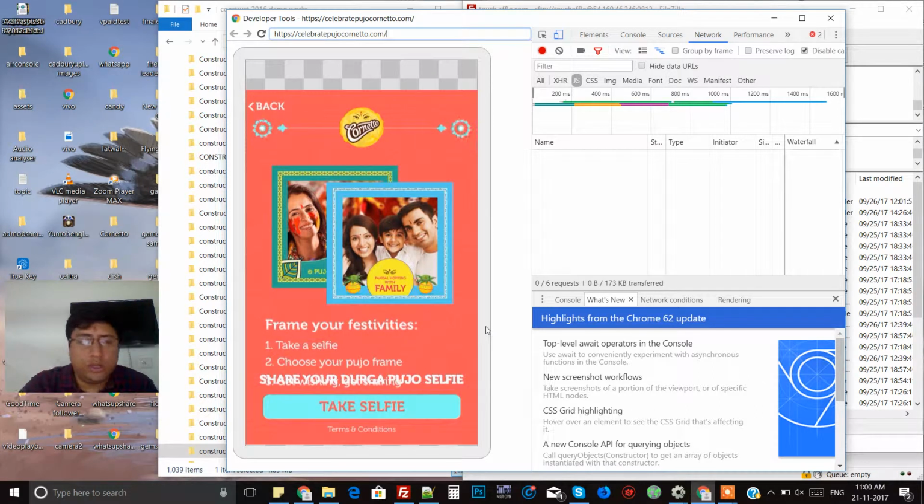Hi guys, today I'm going to show you a small web app which I have created using Construct 2. What it does is take a selfie. You can select your frames, whatever frame you want. It uses the camera feature from Construct 2, and then you can select your frame. You can take a selfie and further share it on Facebook and WhatsApp, or you can download the picture. So this is the app opened on my phone.